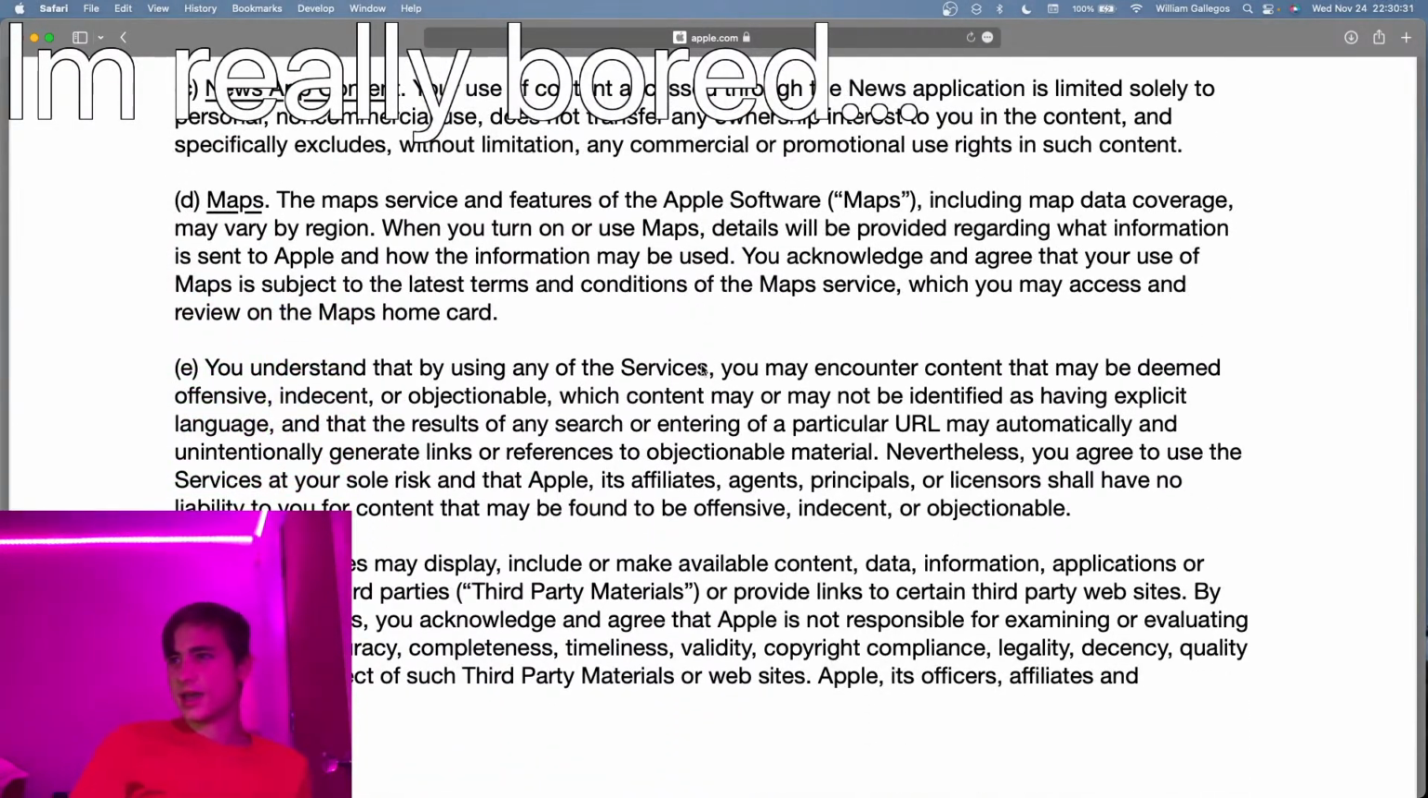News app content. Your use of content accessed through the News application is limited solely to personal, non-commercial use. This does not transfer any ownership interest to you in the content, and specifically excludes, without limitation, any commercial or promotional use rights to such content.